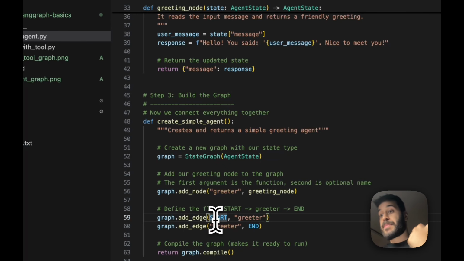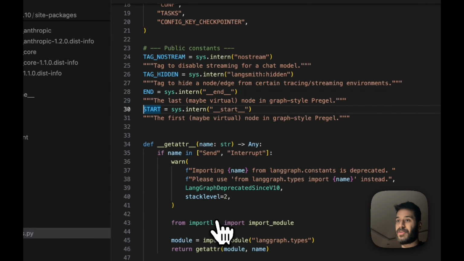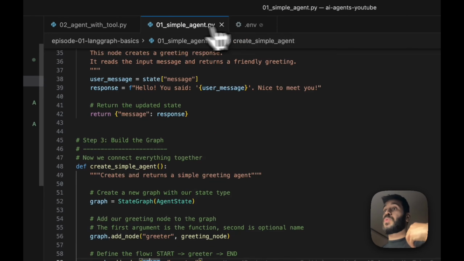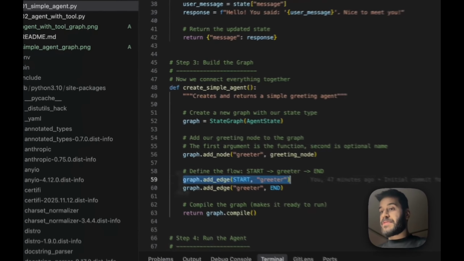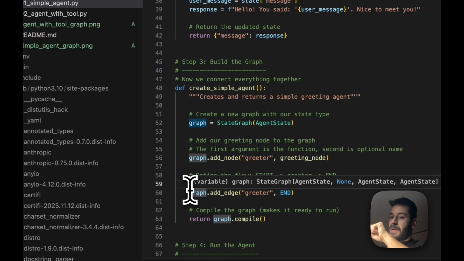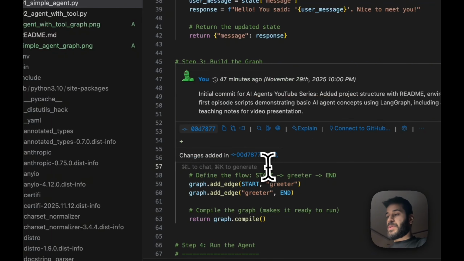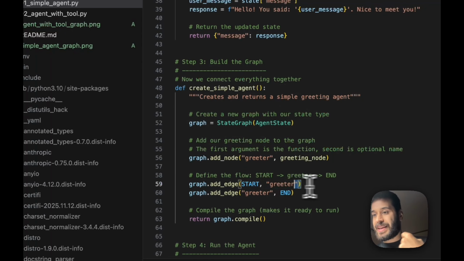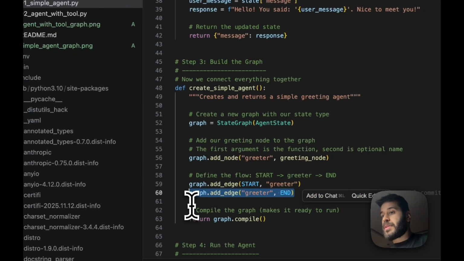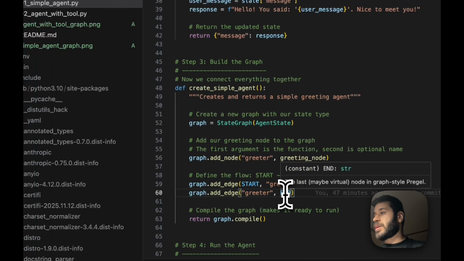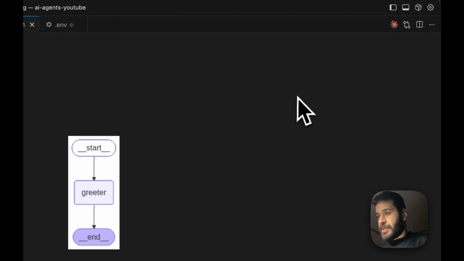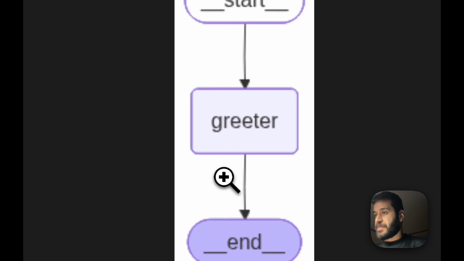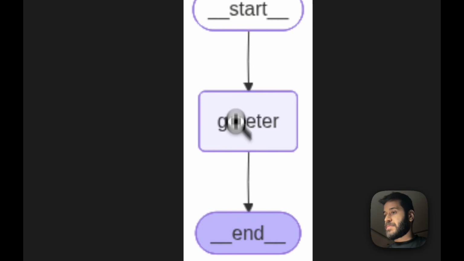So we add the edge from the start. Start is a special node in LangGraph that tells you how to initiate or start the process. You can think of it as the entry point to the graph. And we add an edge from the beginning to the greeting node. So when we start at the beginning, we pass the state to the greeting node. And then from the greeting, we return the answer to the user. This is the end, which is the end product of the graph. So the graph looks something like this. It's a very simple graph. We start, then we greet based on the state, then we end.